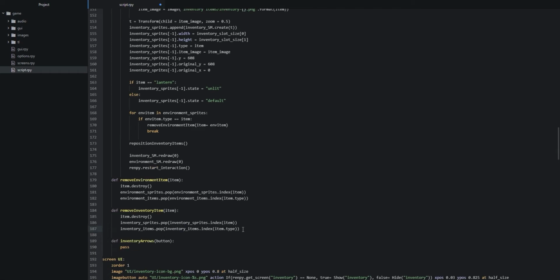like so. And now we want to make sure that we are also repositioning each of the inventory items, as we have just deleted one of them. So we're going to say reposition inventory items, like so.